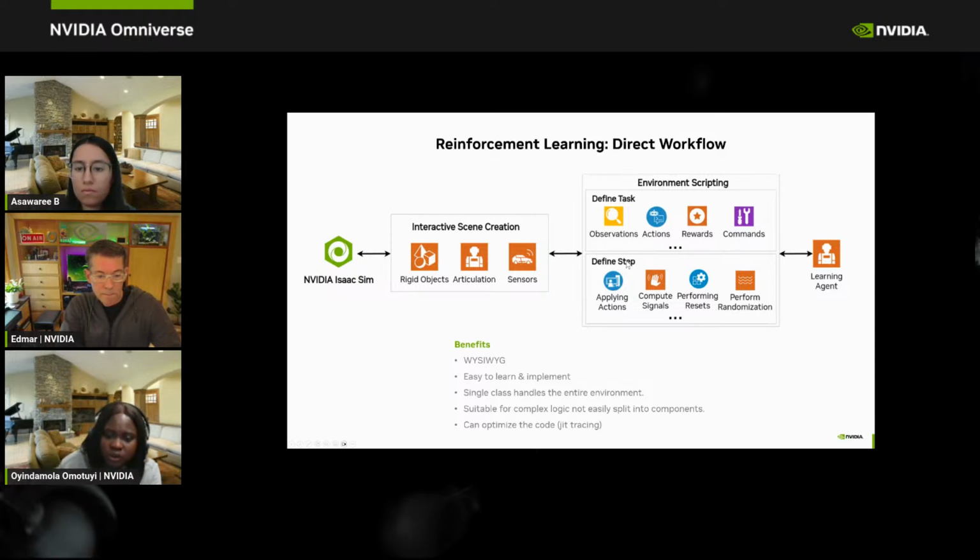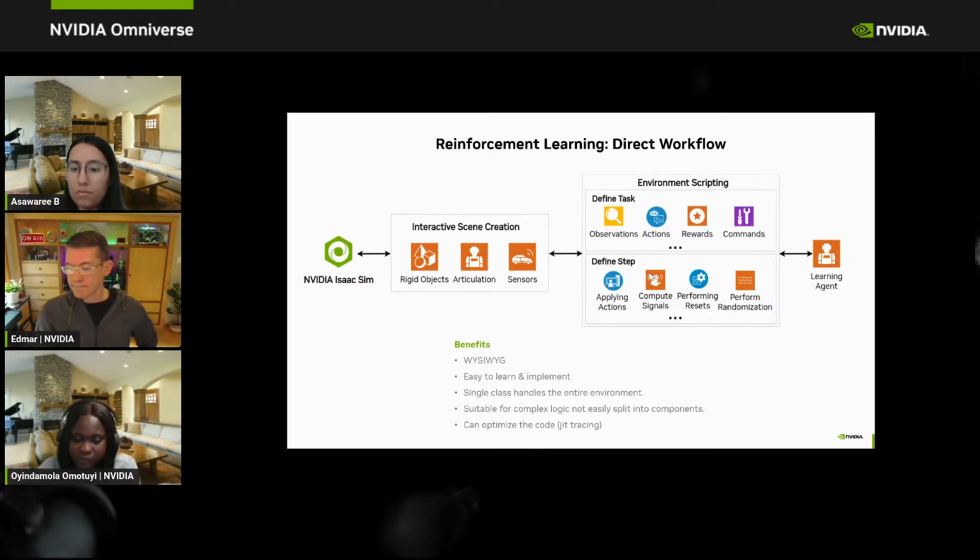Then you define your steps, your environment logic. Your environment logic involves, number one, how do you apply your action? How do you compute signals like done? Is it done? Is it not done? How do you perform reset? How do you perform randomization? So all of this is defined in a particular script. In the direct workflow, one of the benefits is that what you see is what you get. Whatever you script yourself is what you actually see your robot doing. It's easy to learn and implement because it follows the conventional way of writing a robot learning task.